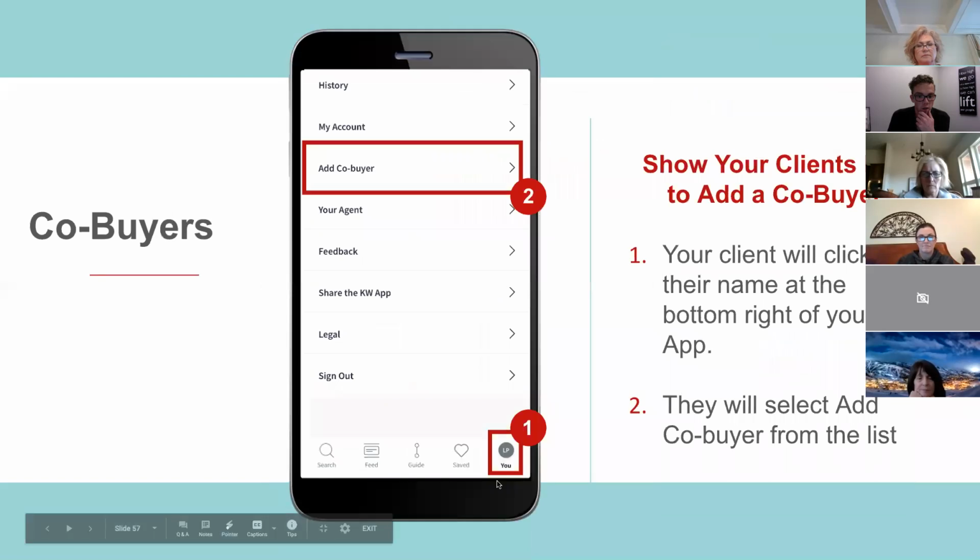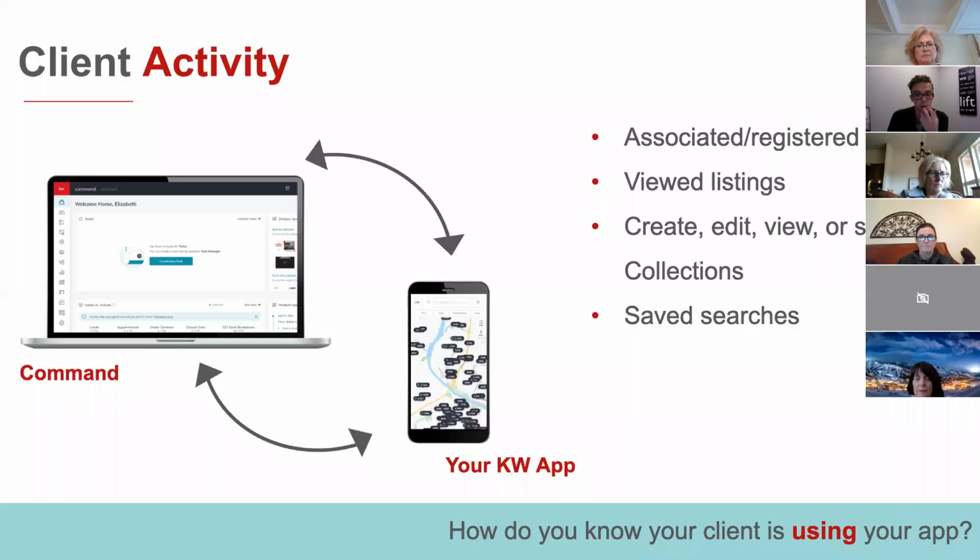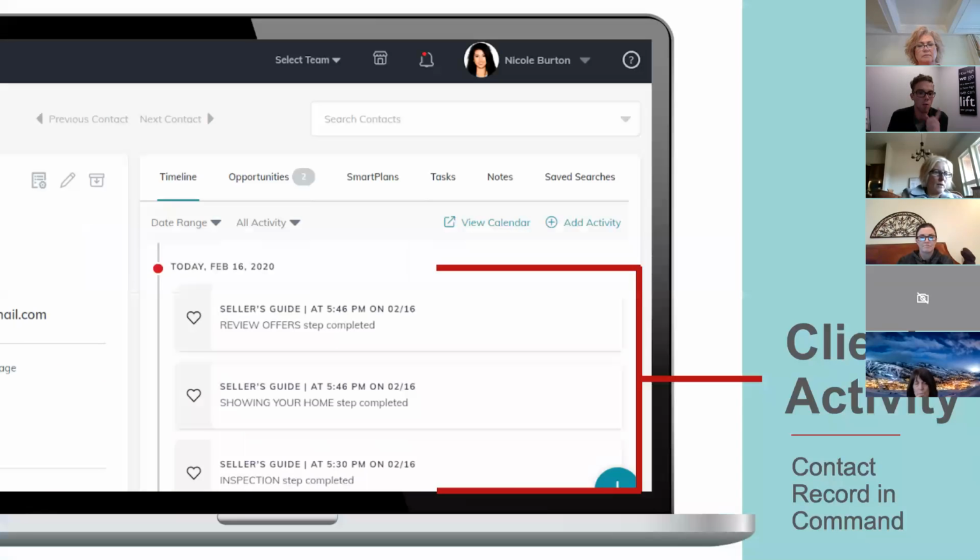So they can add a co-buyer down here on the bottom. If they add a co-buyer, when that co-buyer logs in for the first time, it will add them to your Command if they're not already in there. And then you'll be able to see all of their activities: who they're associated with, any listings they're viewing, anything they're creating in the app. You have full visibility into all of that right there in your timeline in each contact, which is a huge opportunity for you to really stay on top of who are the people in your database that you need to be communicating with, and who are the ones that you need to connect with again, because they're not using your consumer experience.